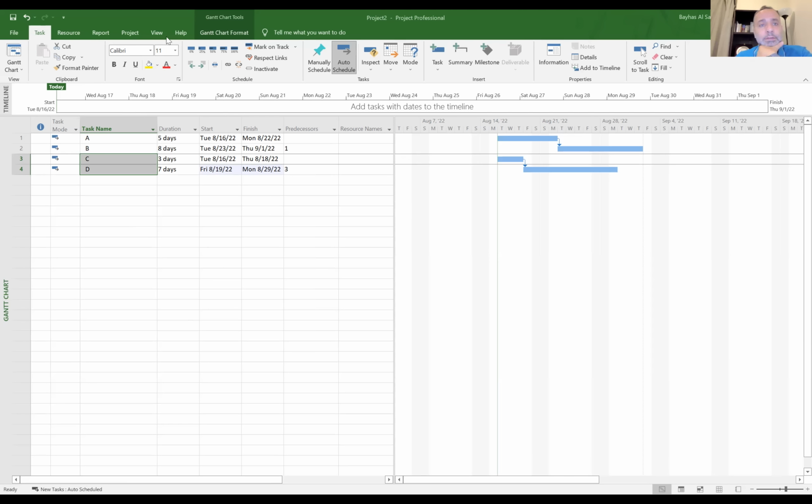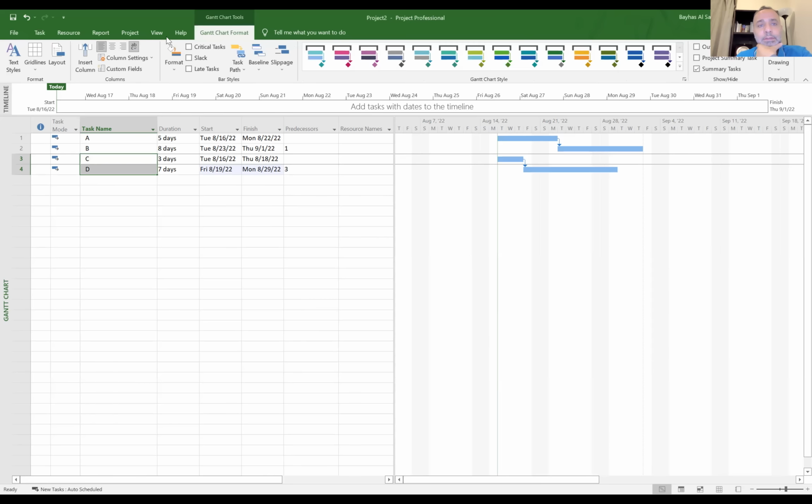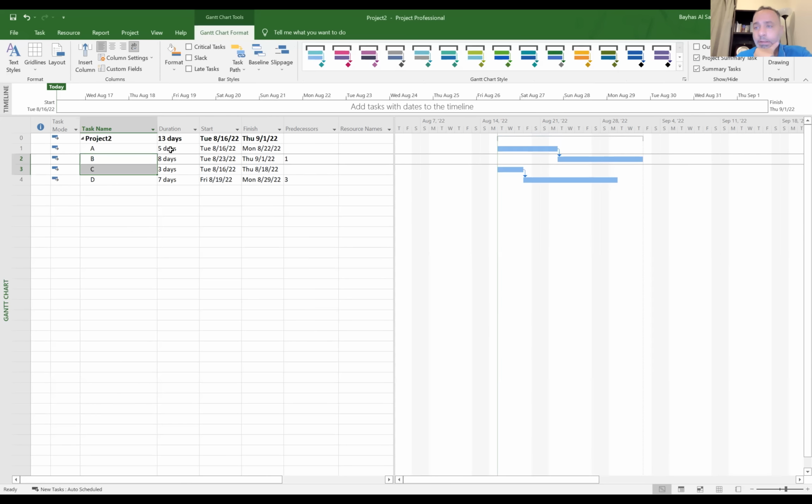What's the duration of this project? Okay, let's check. So basically, if you bring the summary, yes, this is a 13-day project. Where is the critical path? It's the longest path, which is A and B. 5 plus 8 equals 13, while C and D are not on the critical path, right?